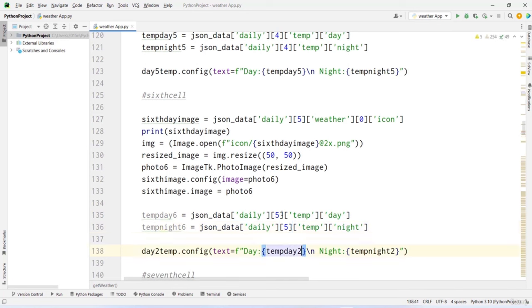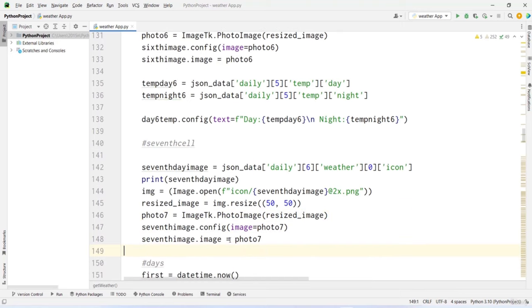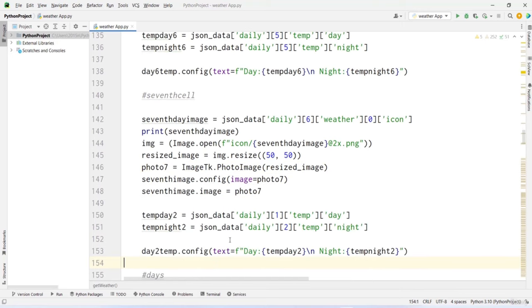Okay, now finally, let's paste it one last time, and change it to day 7, night 7, at index number 6. Index number 6, and then finally it is day 7 temp. Change it to 7, and then finally change it to 7 as well. Okay, now I think that we are pretty much done, or maybe 100% done with this application. Now let's finally execute this application.